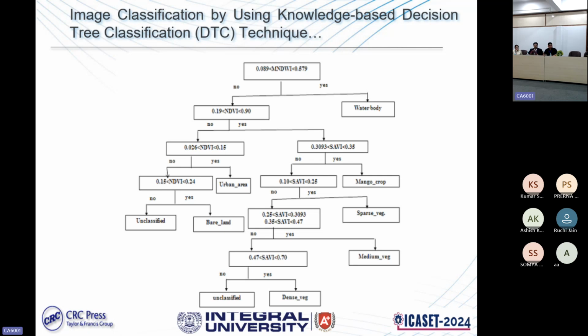SAVI is most effective for classification of mango, as in mango canopy there are gaps. When a mango tree is there, there is gapping in between, and soil brightness has a negative effect on the satellite images. The adverse effect of soil brightness has been reduced using the SAVI index. So this is better for classification.